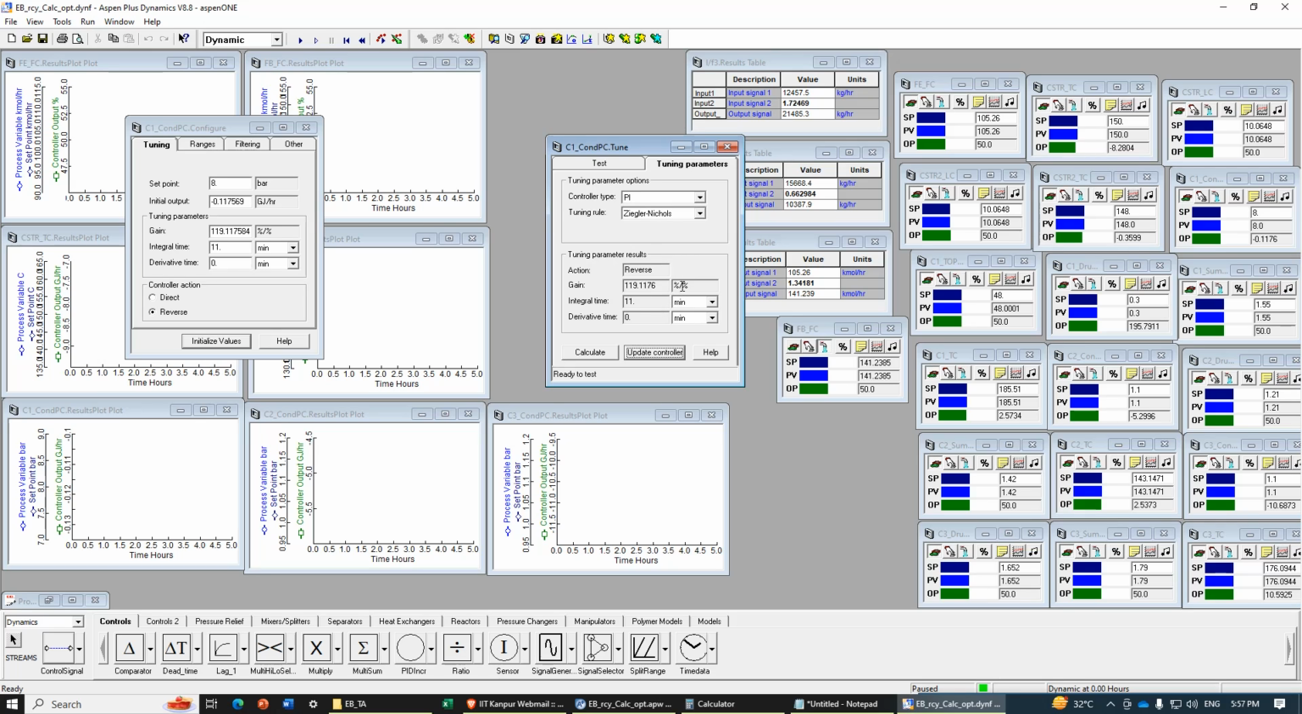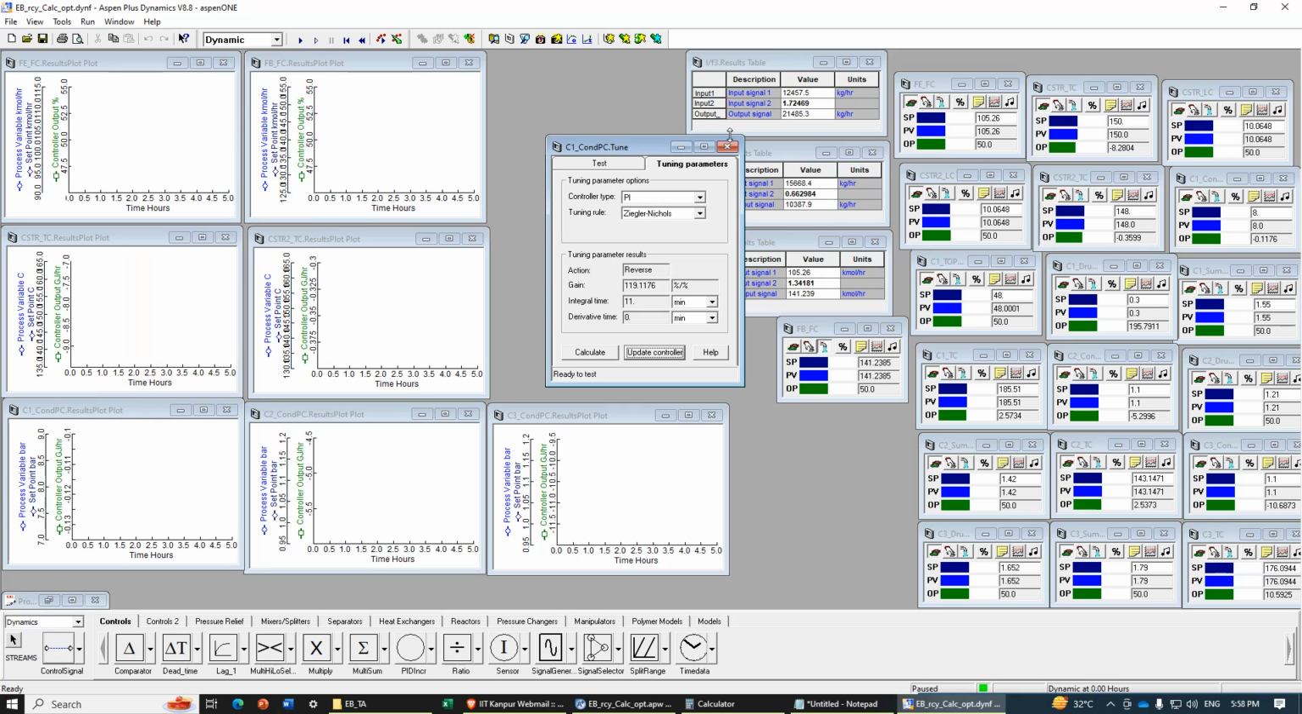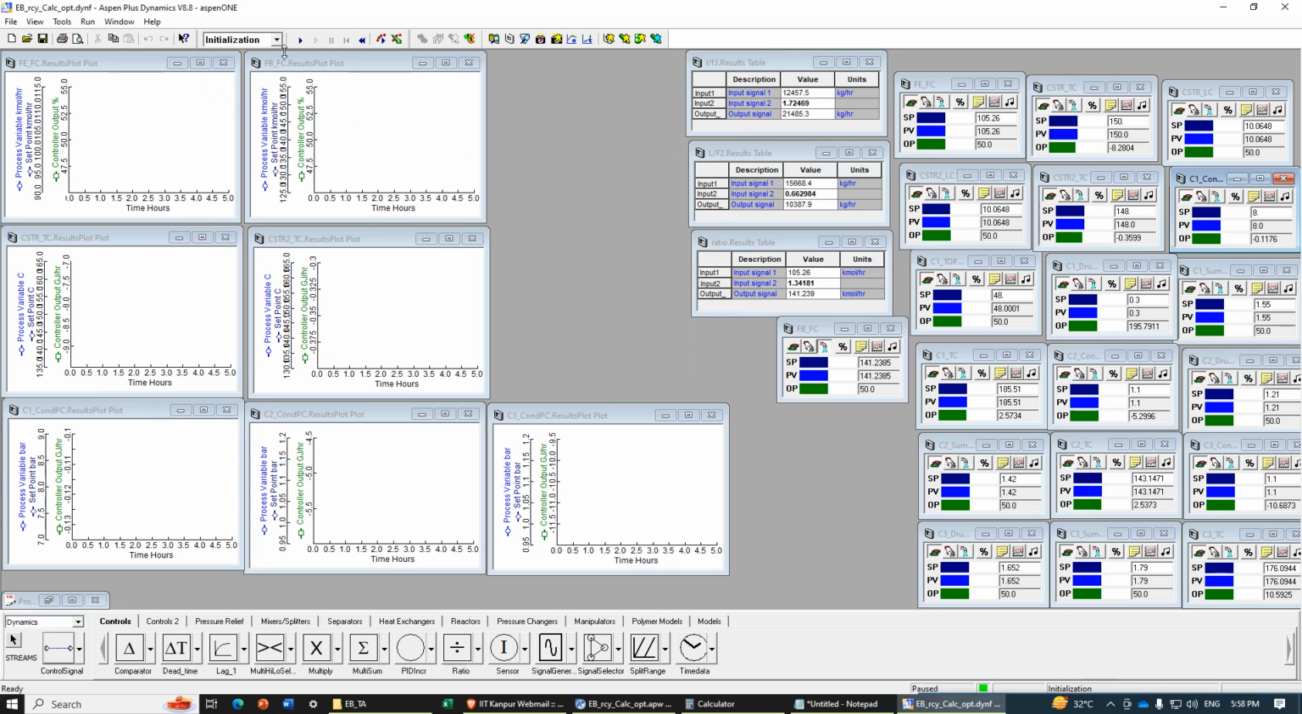Since you can see that the gain value of 119 is very high, you can decrease it by dividing by 2 and give the value of 60 here, no problem. And then again initialize it, take a snapshot, give a name, go to dynamic, run the simulation.